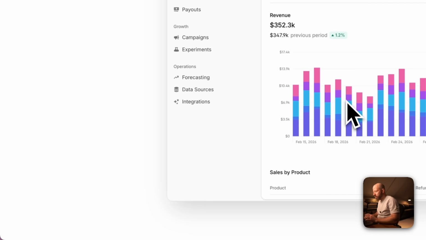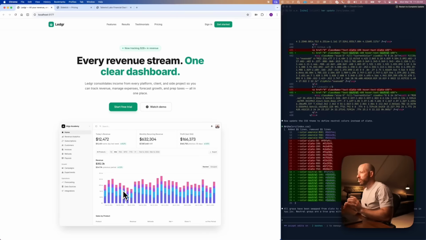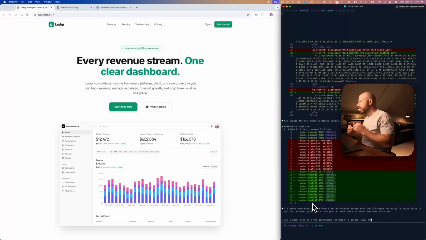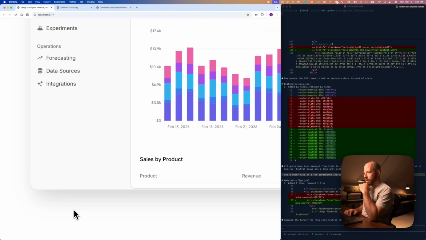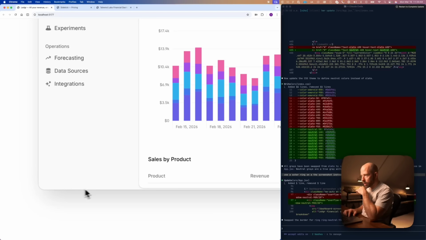What I like to do is use like a gray 950 and then reduce the opacity to like 10% and make it stick on the outside. So you kind of get that crisp looking shadow that sits behind that border. So I'm going to say use an outer ring on the screenshot instead of a border. Make it gray 950 at 10%. Okay, and now we have a much crisper looking border here. It kind of bleeds into the shadow nicely. It looks a lot cleaner. It's not as muddy as it was.